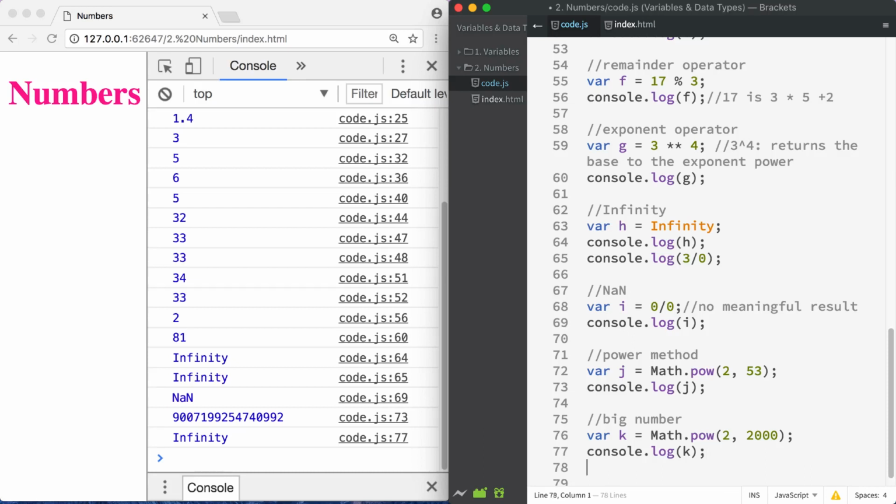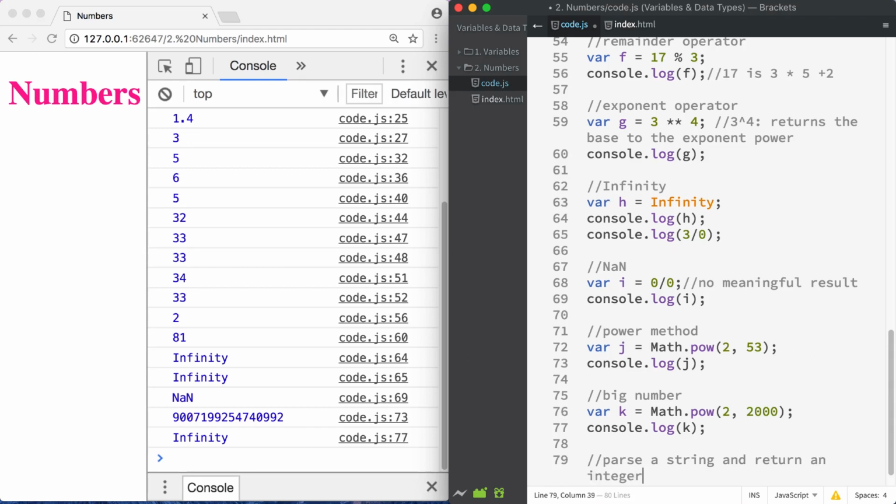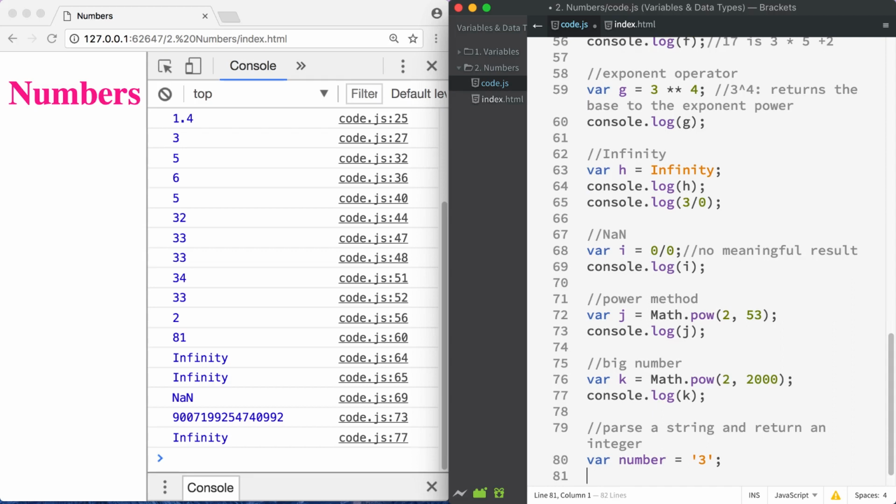All right, now let's have a look at a function which will help us parse strings into numbers and return an integer. Let's say that you've got a variable, number, storing something like 3, but not as a number, as a string. We'll cover strings later, but for now just remember a string is between two quotes, single quotes or double quotes. So you've got a project and you want to transform this value into a real number, because at the moment it's a string. There is a function you can use, it's called parseInt.